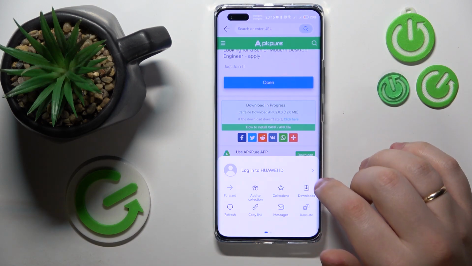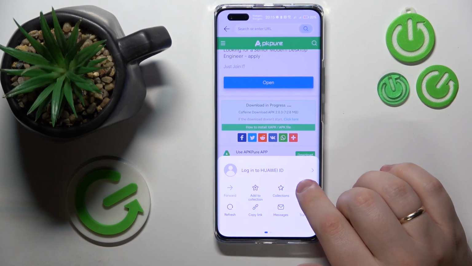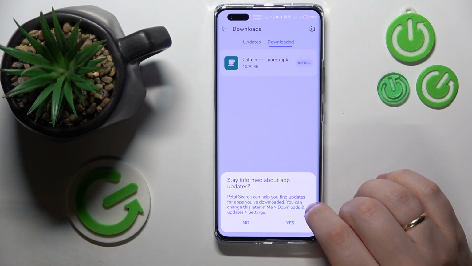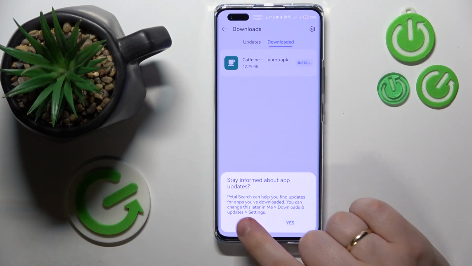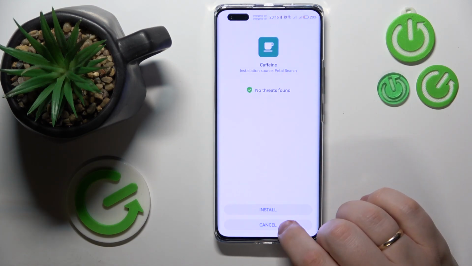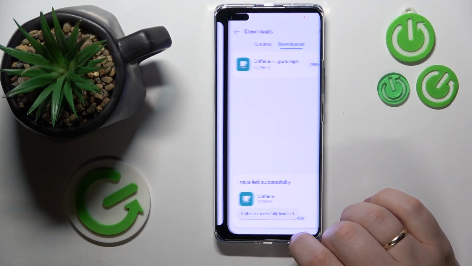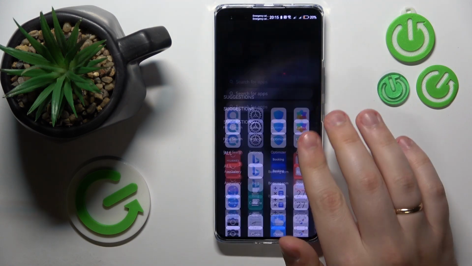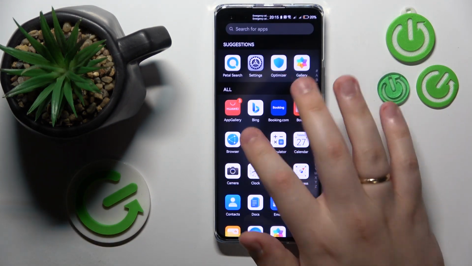So we have successfully granted the APK, or rather the browser, with the install unknown apps permission. So let's install the Caffeine app at last. And once it was successfully installed, you can launch it.